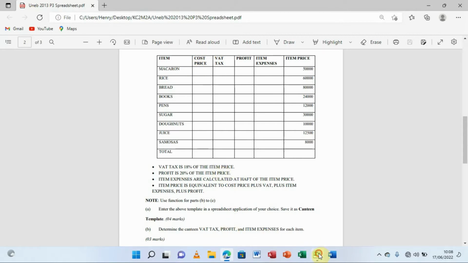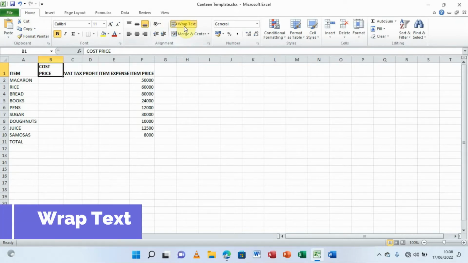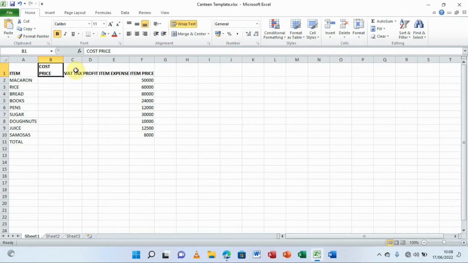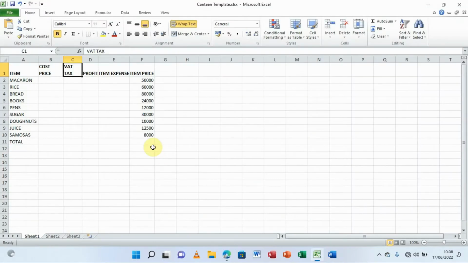Let's come back to our file. We select the cost price. Then we come to the tab that says home. Then we wrap the text. We want one word to be below. That is it. It has changed. Then we can do it for the VAT also. We come and wrap the text. Let me see the question. We have to do it for the rest of the item expenses also. So we click on the item expenses, then we wrap them. So that is what we have.